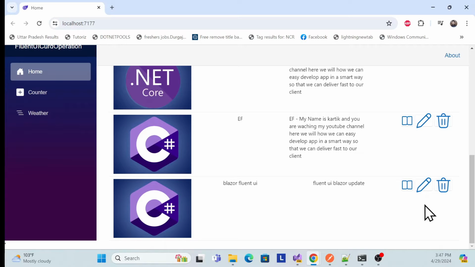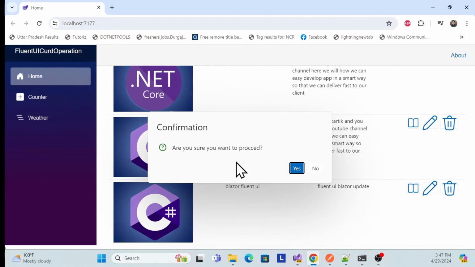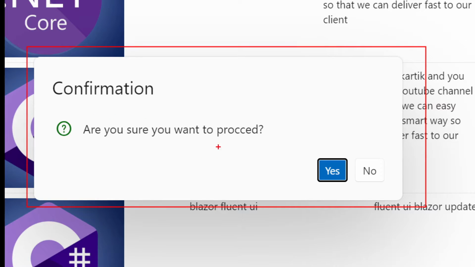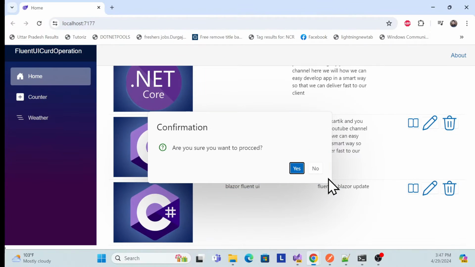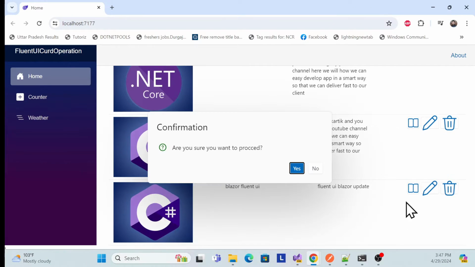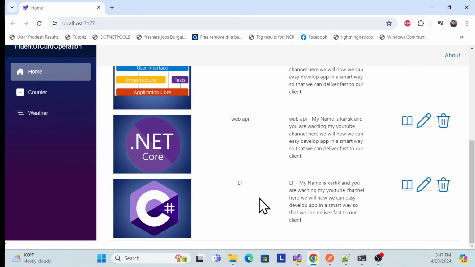And finally we try to delete, right. Once I click the delete icon, it gives another modal pop-up, which is a confirmation modal pop-up, where we choose yes or no. First I click on no. If it is no, nothing will happen. And once I click delete and then click yes, that item is gone.